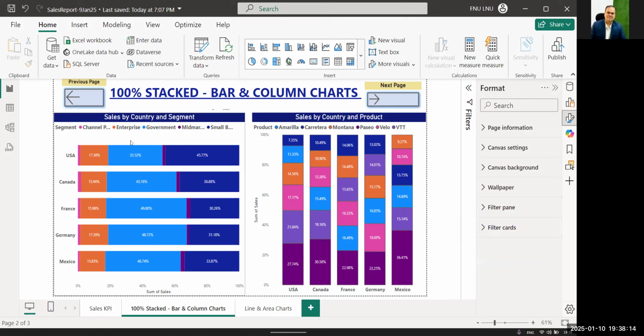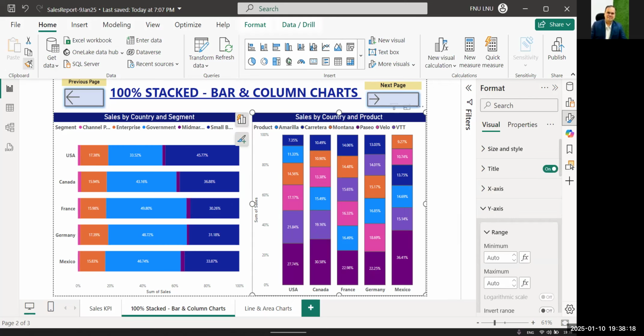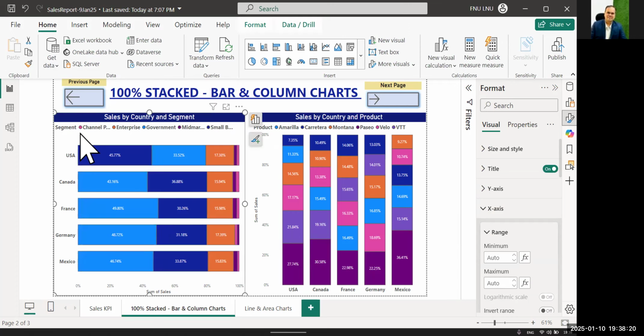The same thing we can apply to this chart also. Now, if we select this and use the format painter and click here, the same thing will appear over here also.